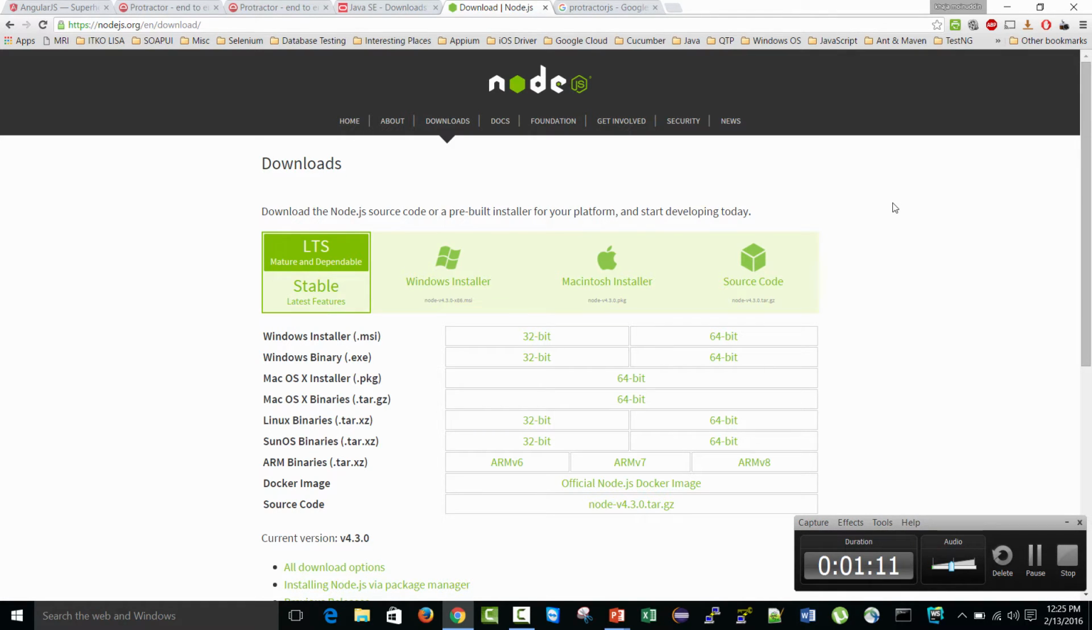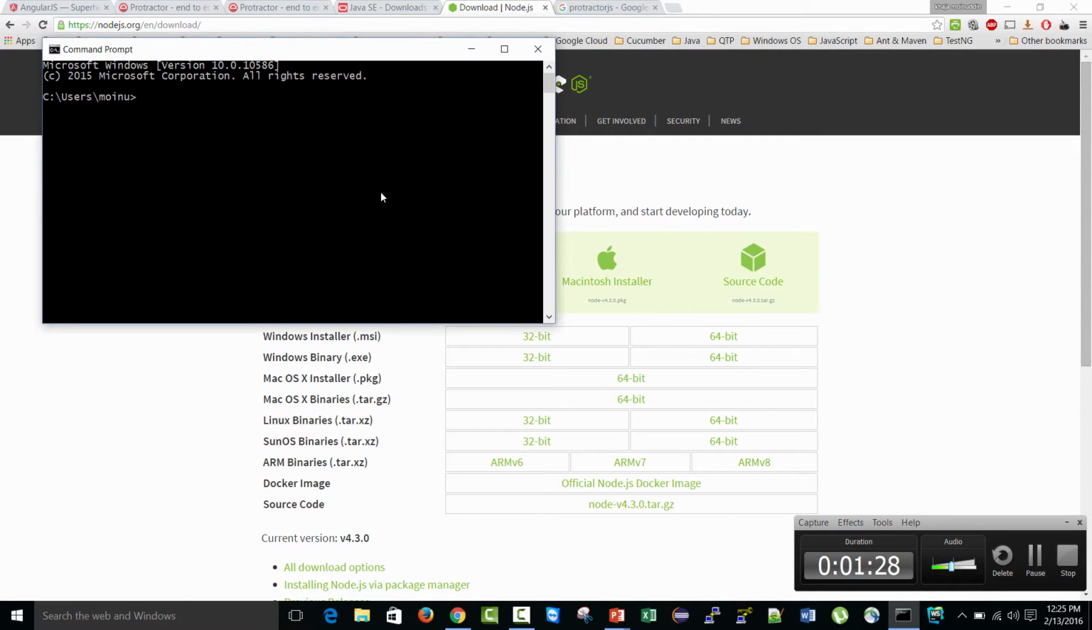Once you have installed Node.js, the next thing you have to do is install Protractor. For that, you can head over to your terminal and give the command npm. Basically, when you have installed Node, an npm package will be installed on your machine. So let me walk you through that.